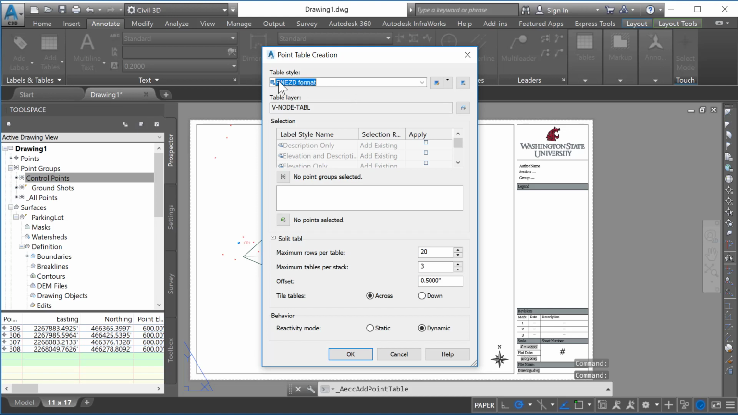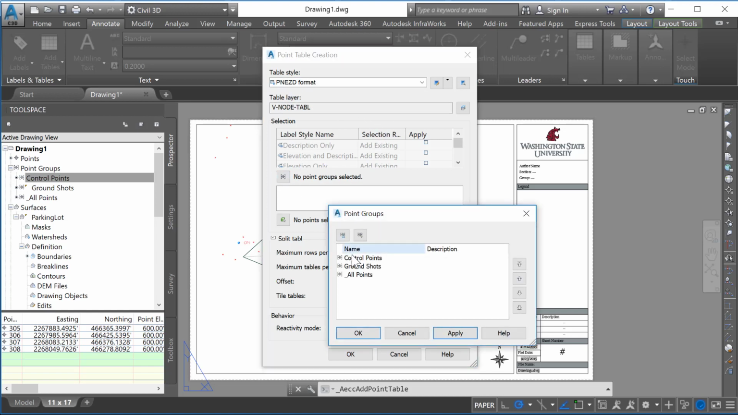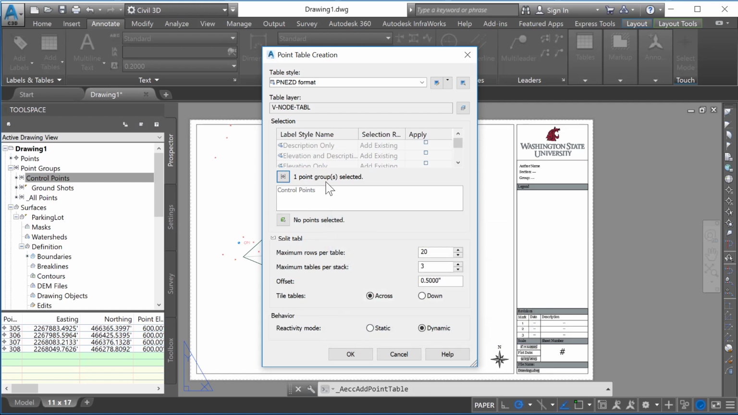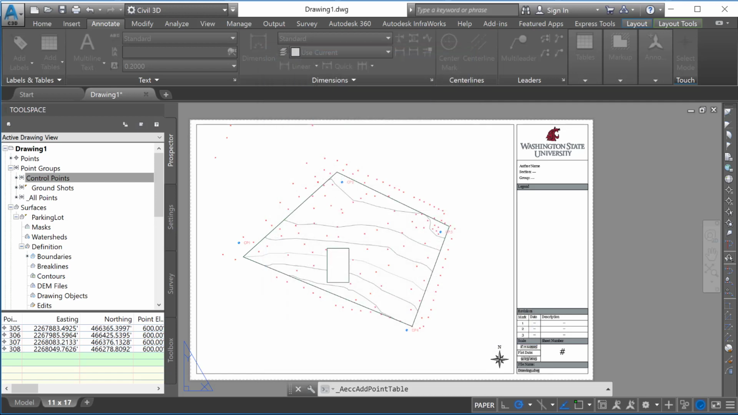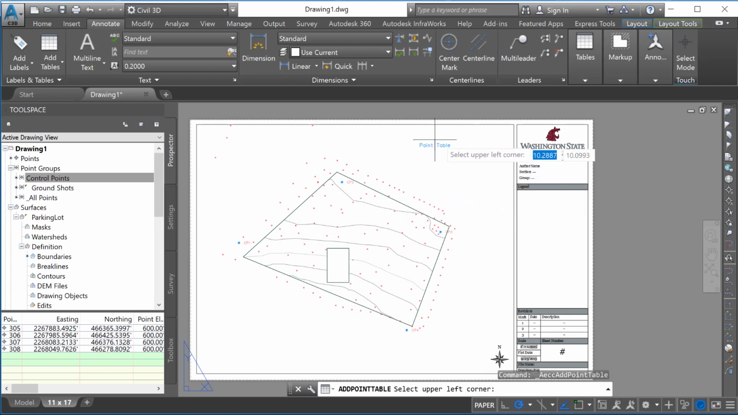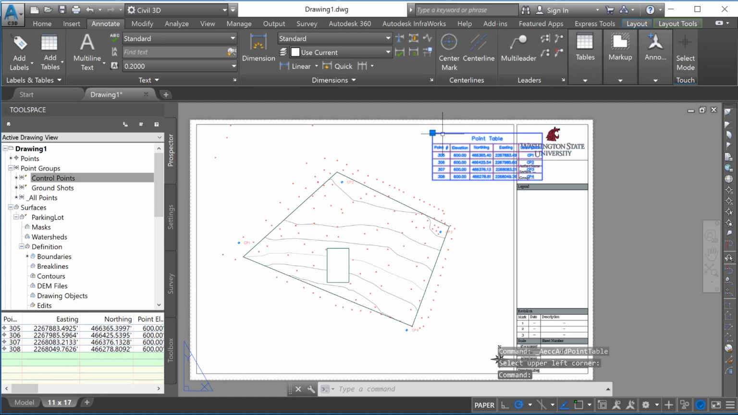And in this case, we want PNEZD, so this is the style. Again, point number, easting, northing, elevation, and description there. And so we will go ahead and select just our control points and hit OK. And from there, we will just hit OK. Now, this asks us to select where to place that, and here you can see that that's placed.